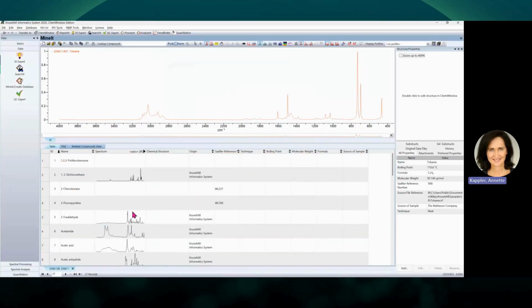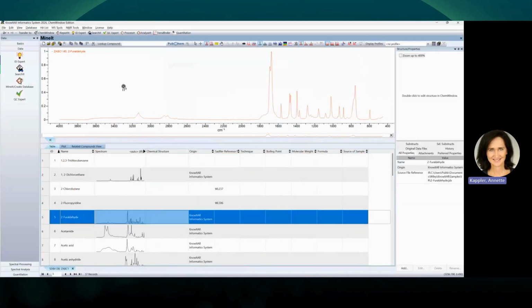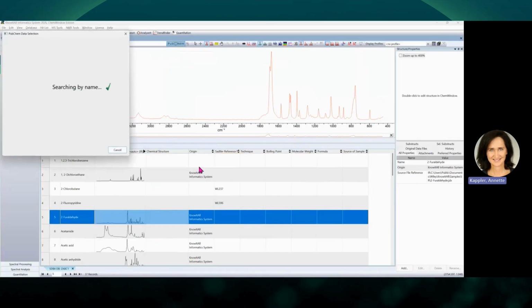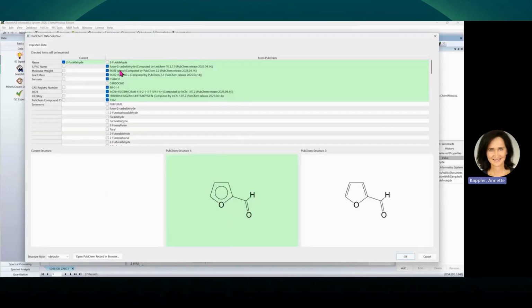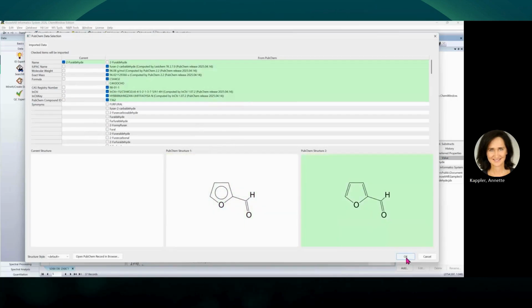These are organics. We have a tool that allows you to bring in additional property information. Click on PubChem. And again, with the click of a button, I can bring in various pieces of chemical information as well as a structure.